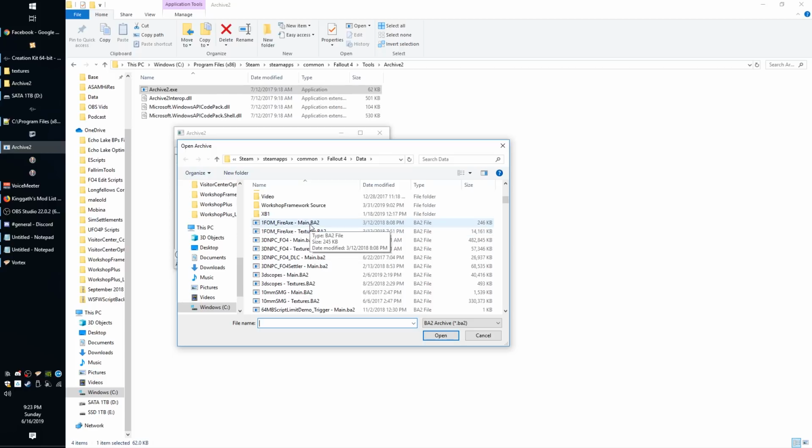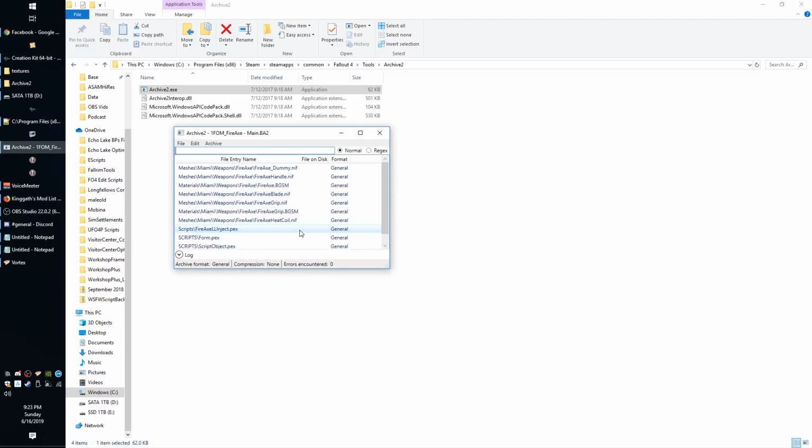So almost every mod is going to include just a main.ba2 file or a main and a textures BA2 file. You can open up either of these types with the Archive2 tools. So let's go ahead and just open up one at random, and you'll see that it lists all of the different things here. And as you can see, ironically, it looks like it's the Fire Axe from Fallout Miami.